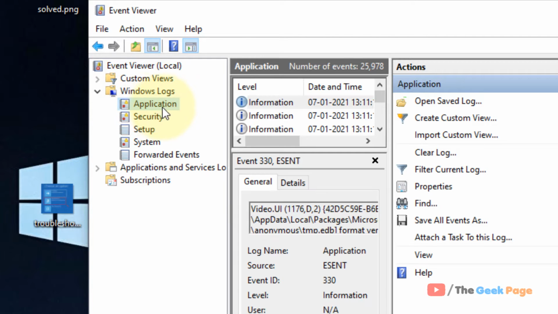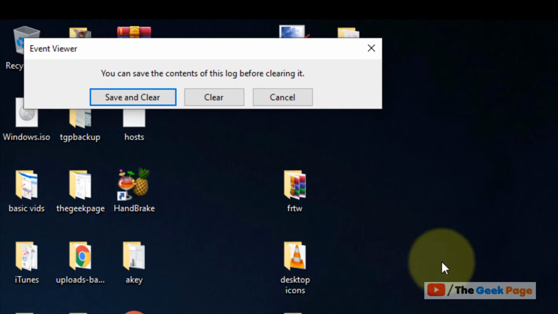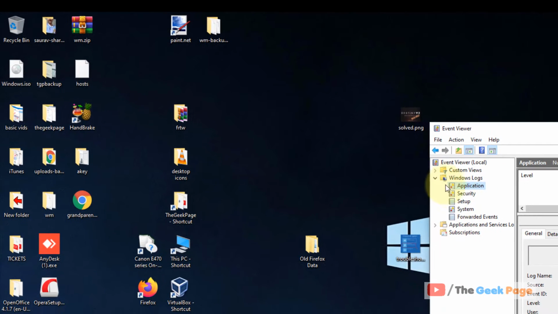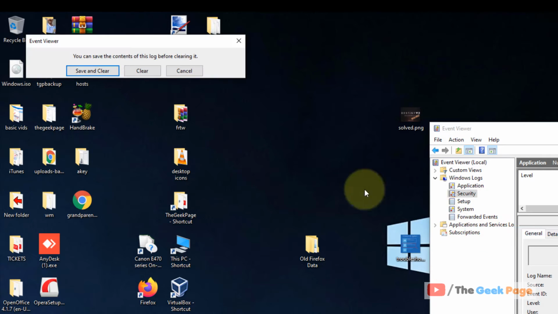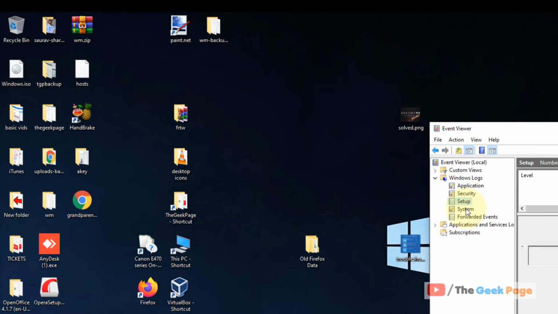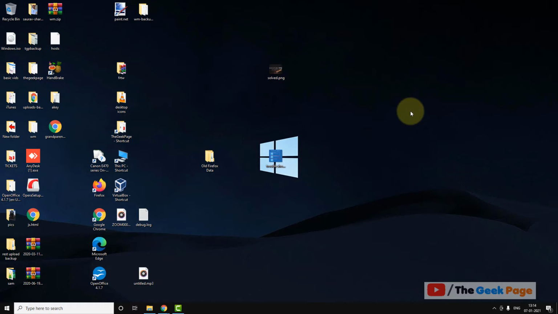Now right click on application. Now click on clear log, and it will say clear. Just clear. Okay, just right click on security, click on clear log, and now click on clear. Similarly, do the same for setup, system, and forwarded events. Okay, all logs will be cleared, and now try again and your problem will be fixed.